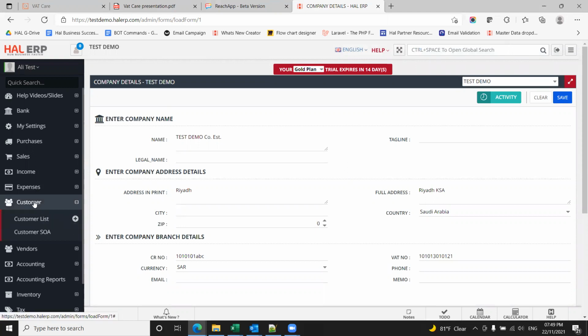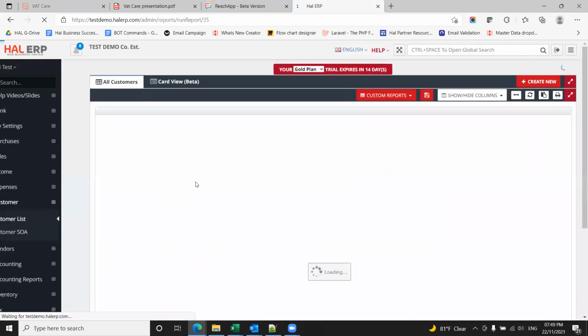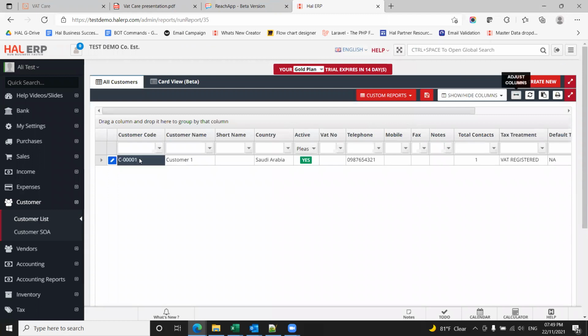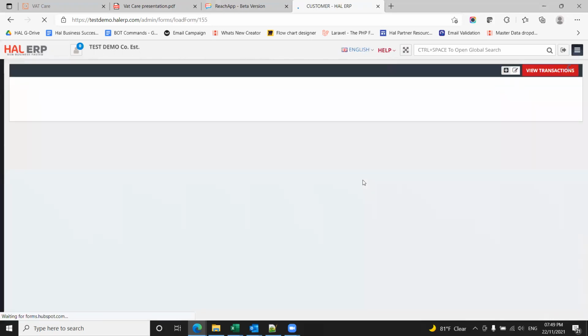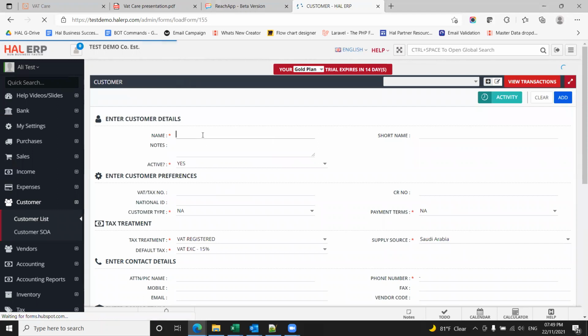Now, to begin with the process, first you have to go with creating a customer. So here in the customer module, you can see the customer list. Click on this customer list, and then you will find the customers created by default. By default, there is one customer created. If you want to create another one, just click on create new, and then fill in the respective information of the customer. Let's say the customer name is XYZ Trading Co.